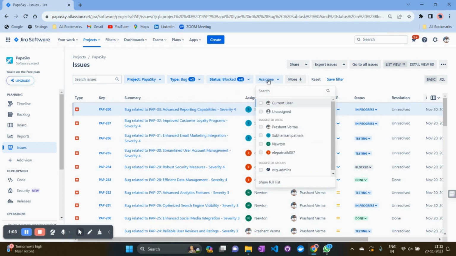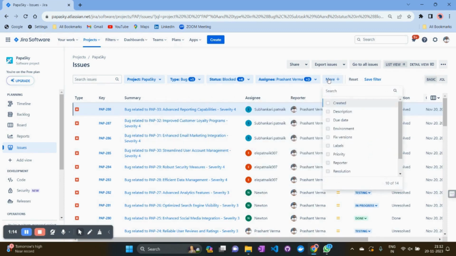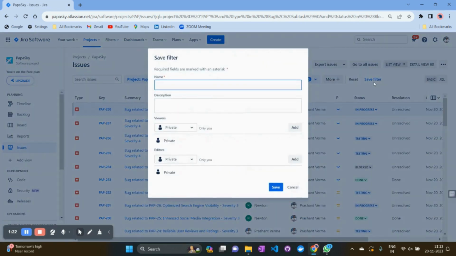I want to see the assignee. So you want to see all the assignees related to your team. Select those assignees. Once you've selected, you can select more fields like due date, created date, fixed versions. If you don't want, just click on save filter.